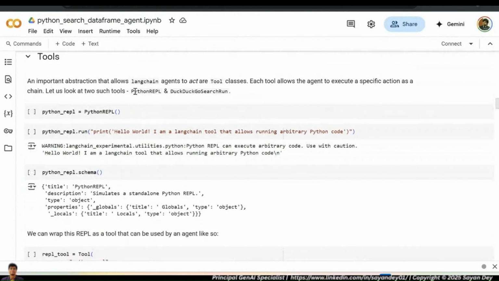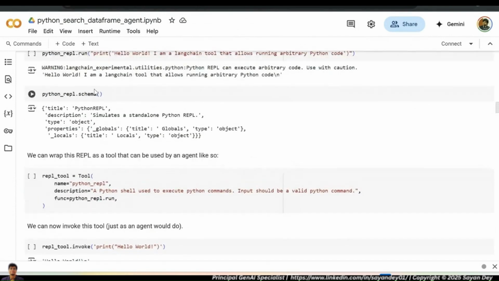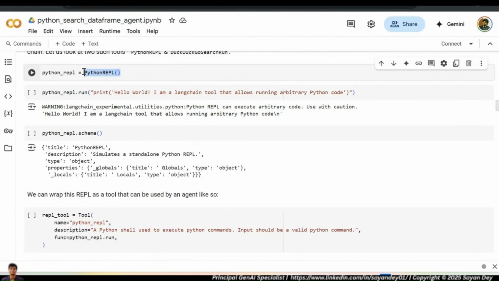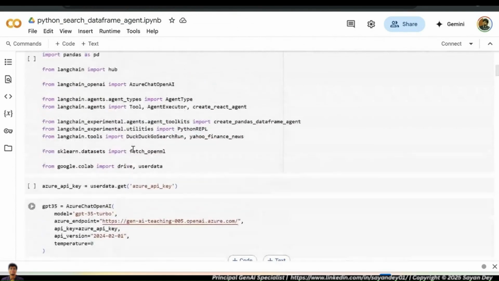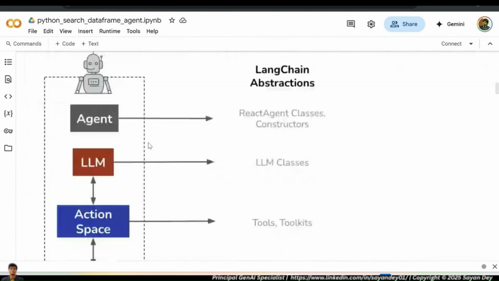So this is where I have actually created the tools first. I told you how we use LangChain and the tool classes to create the tools. So you can see this one in action. This is the Python REPL. We instantiate Python REPL, and all of this is defined here. From LangChain, we get Python REPL. From LangChain, we also get DuckDuckGo search and Yahoo Finance. We will use both of these in our demo here.